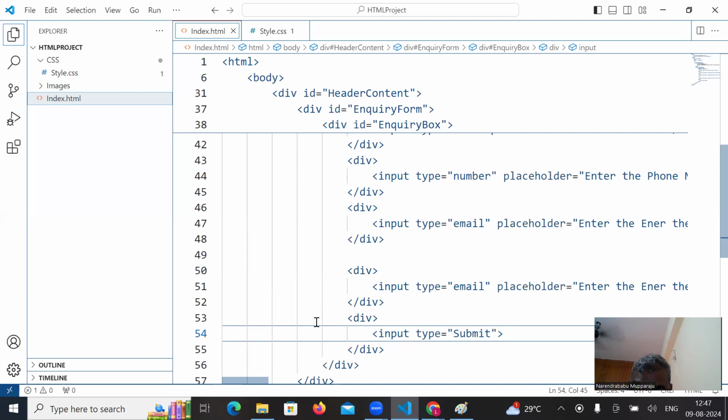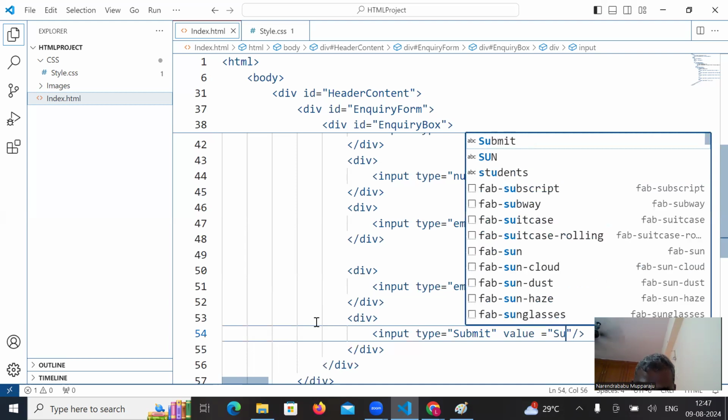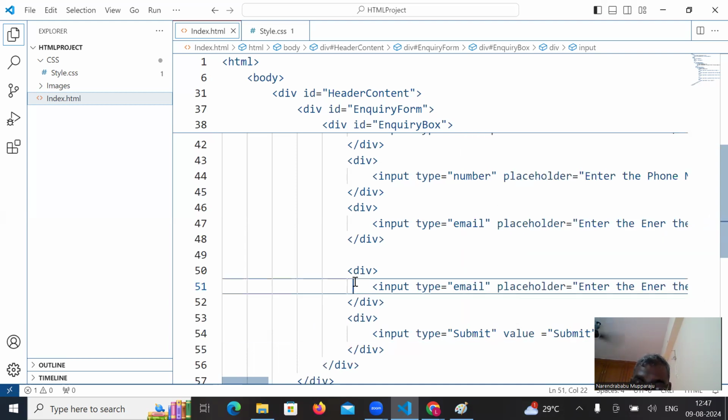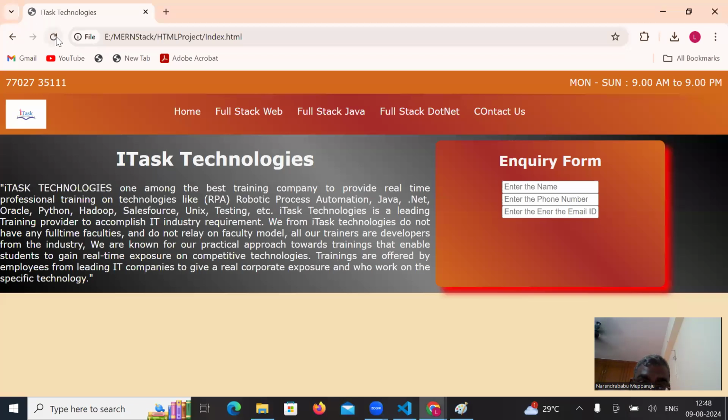Okay. Input type submit, value equal to submit. Now refresh. You got everything.